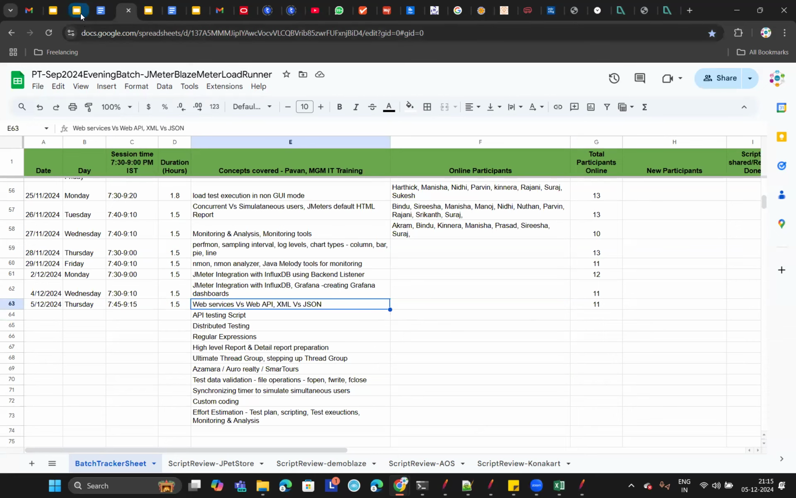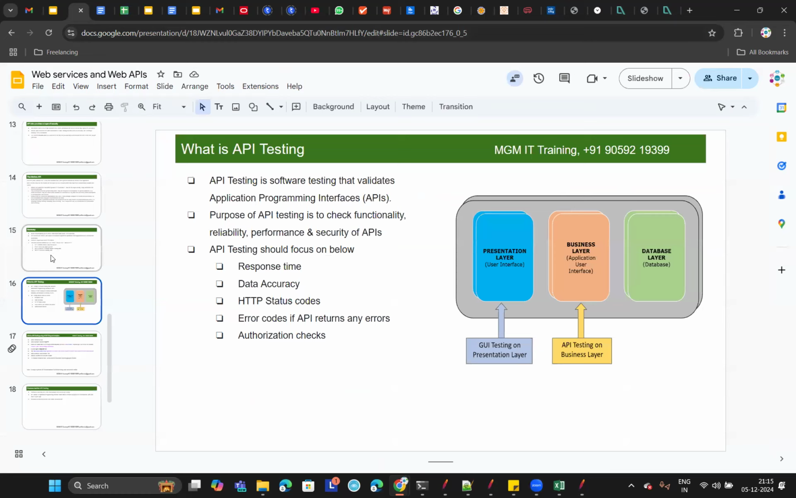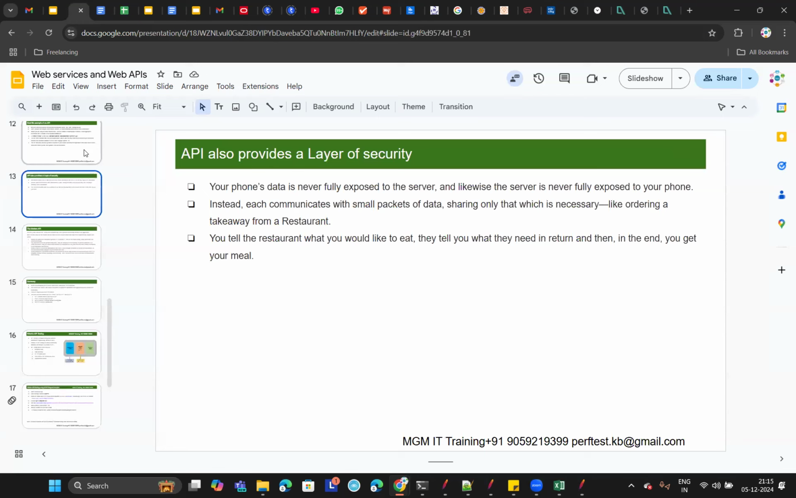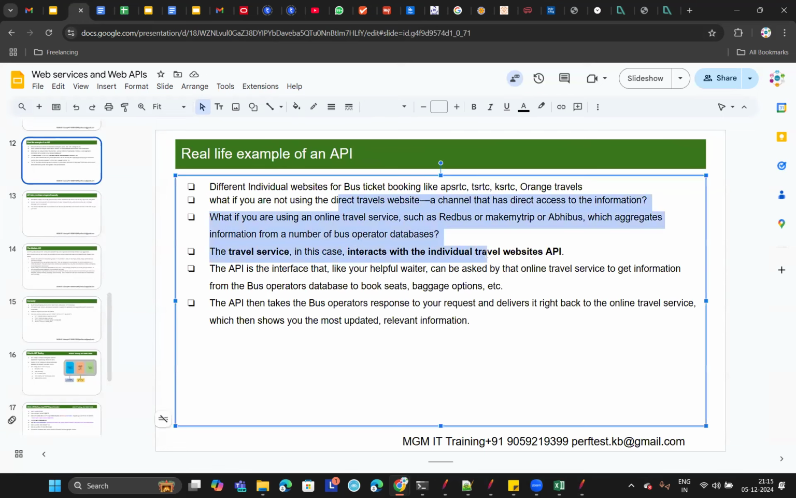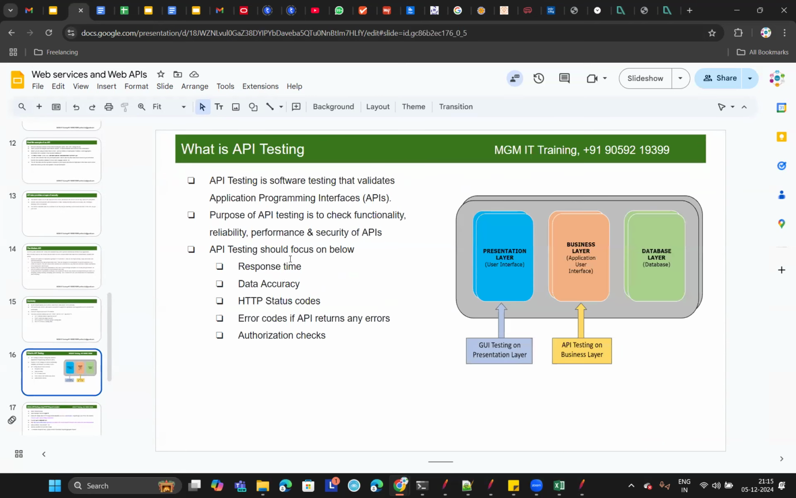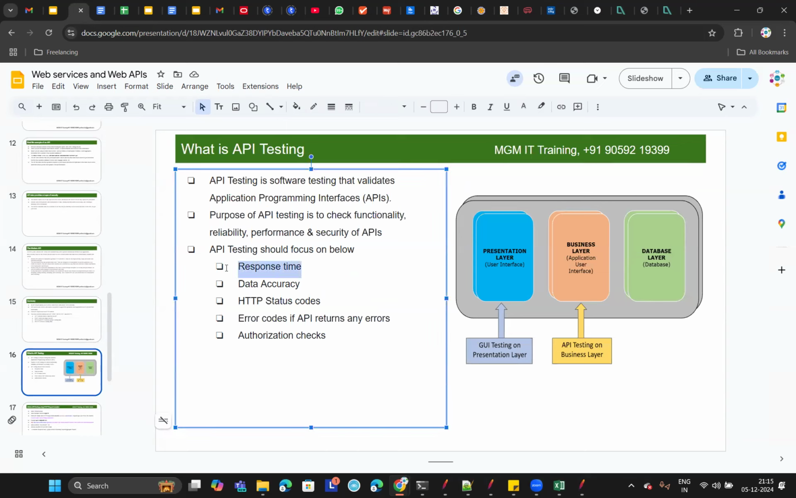I will discuss more on API testing. We'll discuss what an API is and what API testing is. This part is already covered, it is nothing but the red bus example that I explained today, and I documented it. Tomorrow we'll start with what API testing is, and the data points we need to focus on when doing API testing: the response time of the API, how accurate the data is, the status codes, and authorization checks. We'll focus mostly on these.